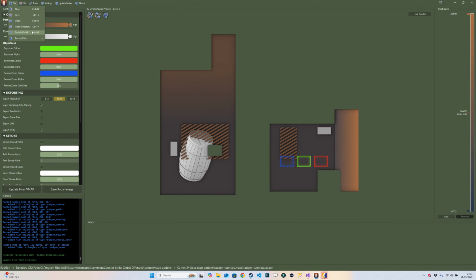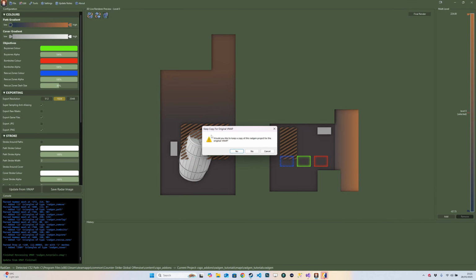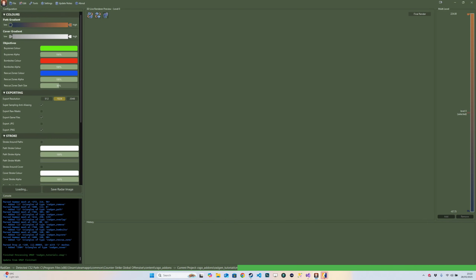your V1 RadGen project, click Switch VMAP, head over to the new VMAP version that you want to use, double click it, and it gives you the option for keeping a copy of the RadGen project for the VMAP it's currently pointed at. It's up to you if you want to do that. I probably would, just for the sake of it. And then just because I've got some unsaved changes, it's just going to ask if I want to save it.